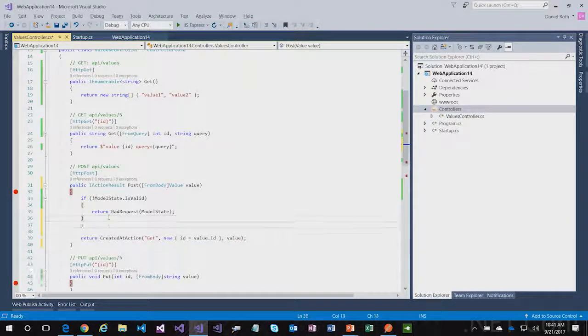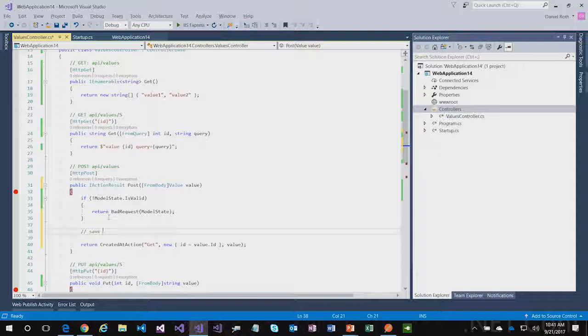Now normally, right in here is where you would save the value to the database or something like that. That's where the meat of the logic would occur. I'm not going to do that right now. We'll get to storage hopefully in just a little bit. Okay.